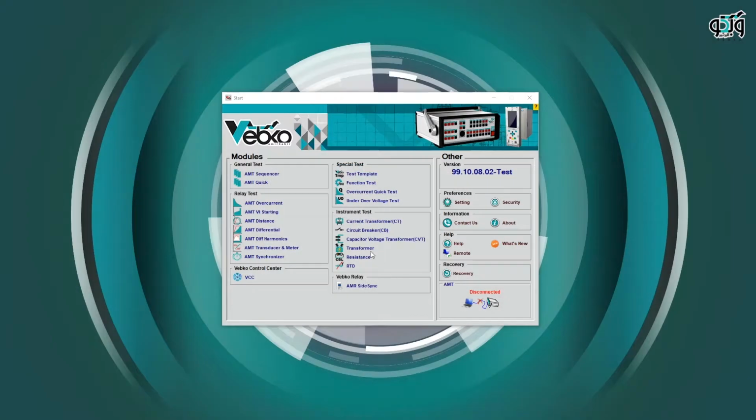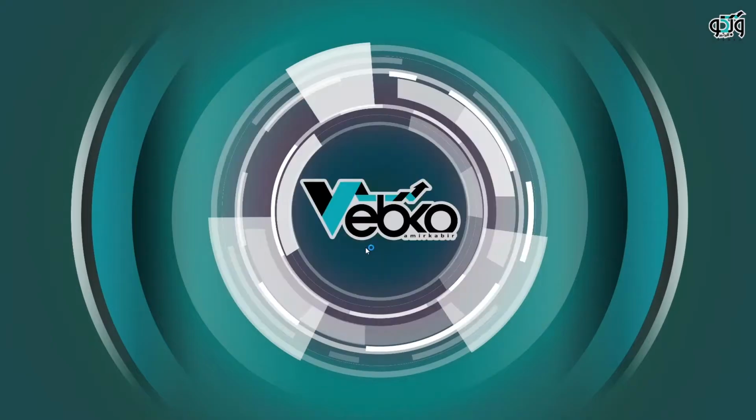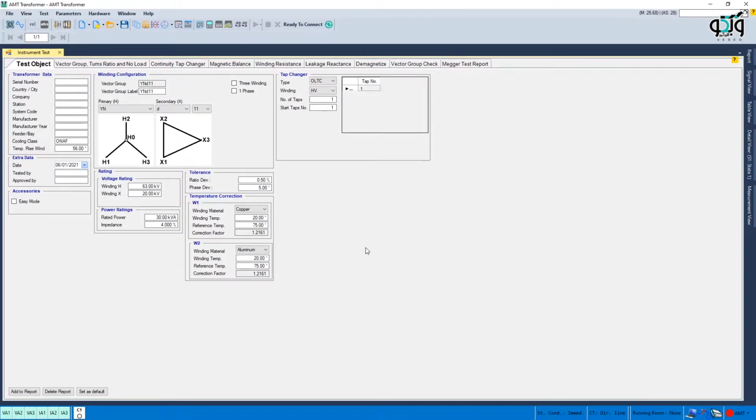Introducing Transformer Room. Power transformer tests are performed in AMT Transformer Room. This room comprises 9 tabs. In the Test Object tab, information and the nominal characteristics of the transformer are entered from the nameplate.